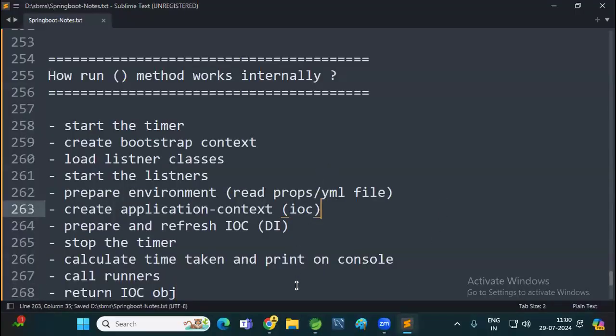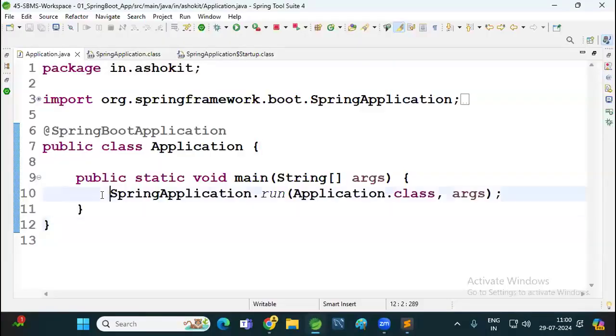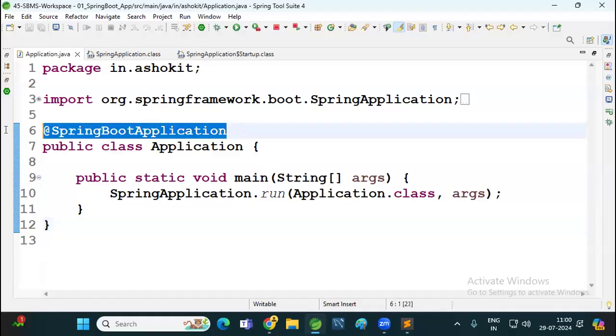With this, we understood what the run method is in Spring Boot, how the run method will work, and what the internals of the run method are. Tomorrow, we are going to talk about what this annotation is and what the internals of that annotation are. First, I will ask the questions. If you answer the questions, then only I will take the class. If you don't answer, I will not take the class. That is for sure. Okay?